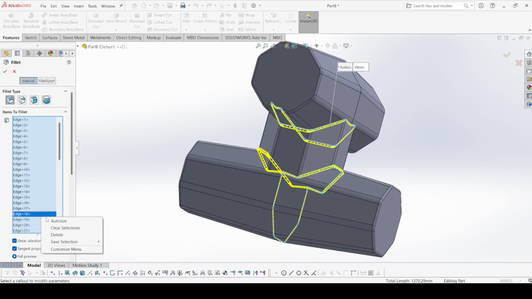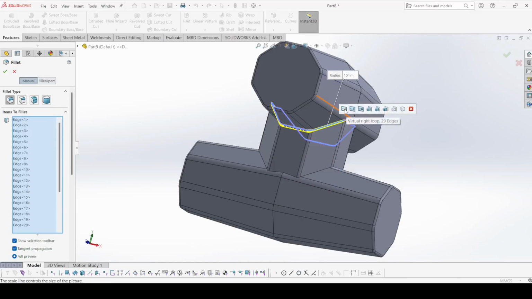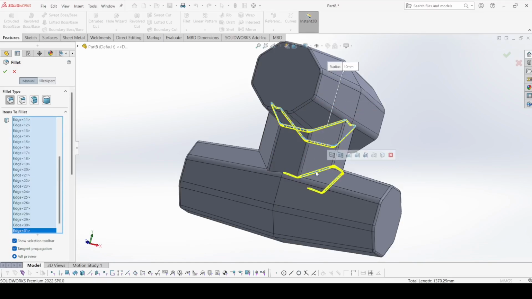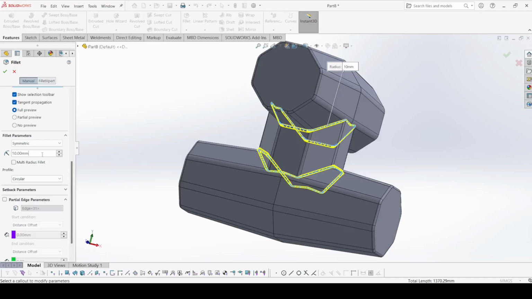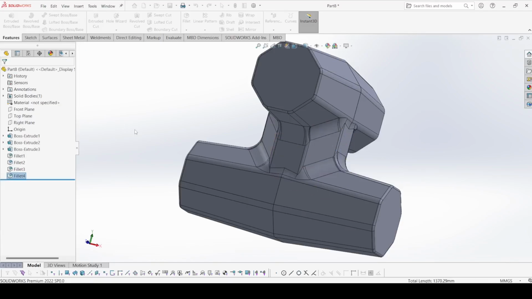Okay, we have made a mistake, so clear the selection first and select this one first. Apply OK. Now select this one, select this one. Now it is 80, right? 80. Apply OK. Now our exercise is completed.